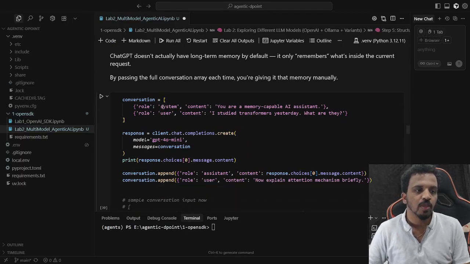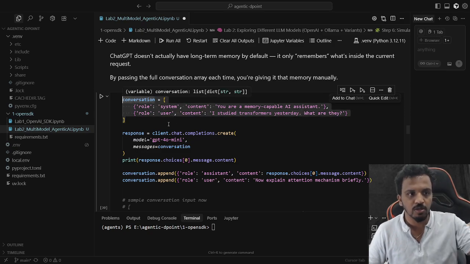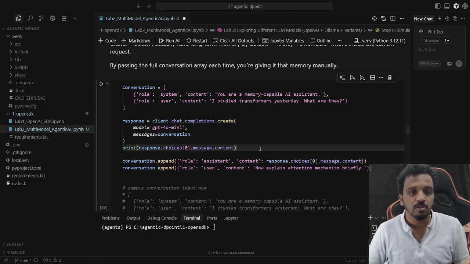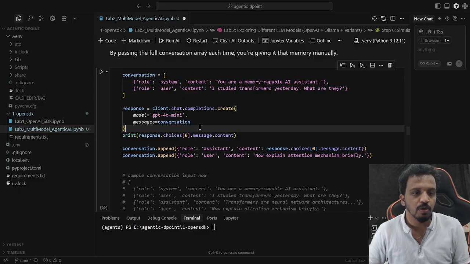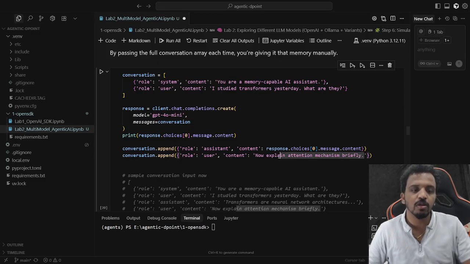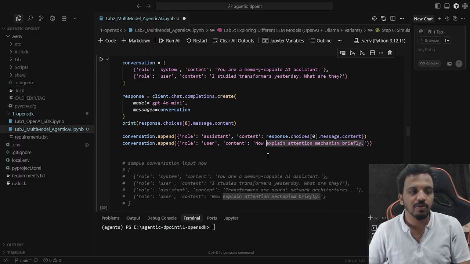So how are we simulating it? First, I created a system prompt saying you are a memory capable AI assistant, and then a user prompt saying I studied transformer yesterday. This is a straightforward conversation: one user prompt, one system prompt. If I first ask this to the LLM, I'm going to get some response. What I'm going to do is append that response to my conversation. Previously it was only the system and user prompt. Now I'm going to append the response that it gave me, and ask a question on top of that.